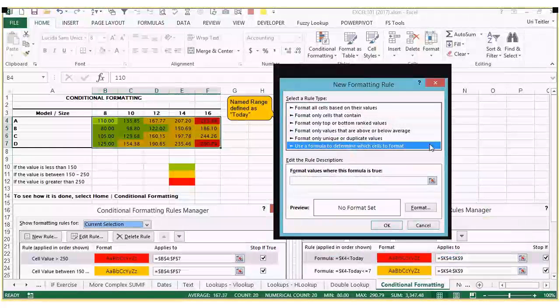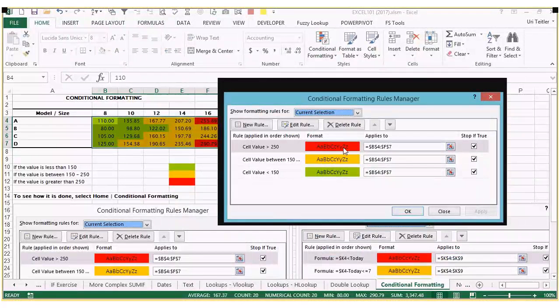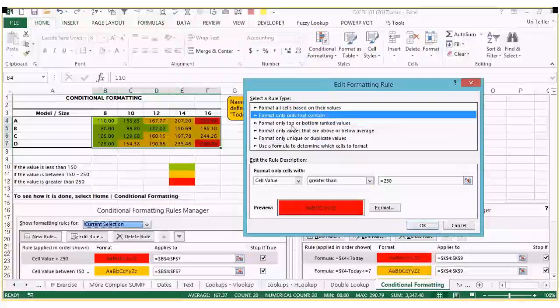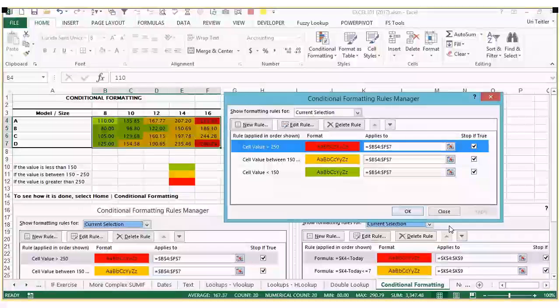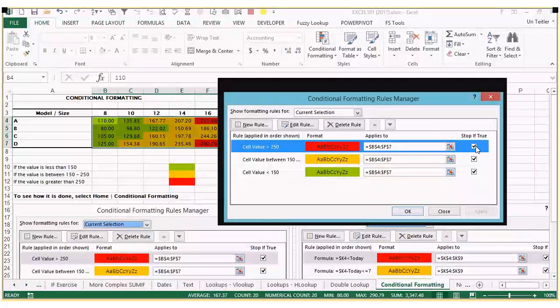In this case, I've created those ones there. So only cells that are greater than, make them red. Now, the only thing with these ones is you need to be careful in which order you put them, because generally it should stop when it's true. So if you had it the other way around, it would never get to your reds potentially. Yeah.